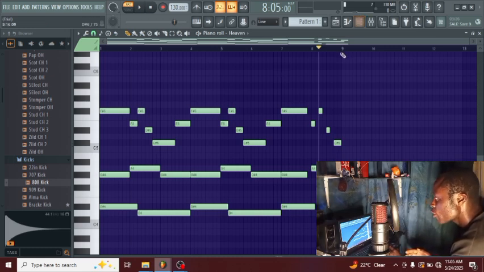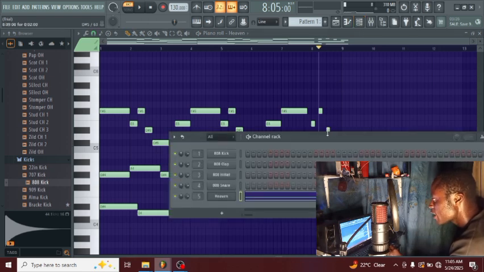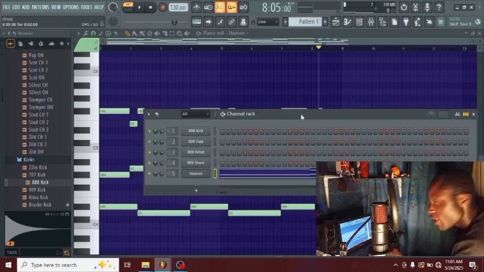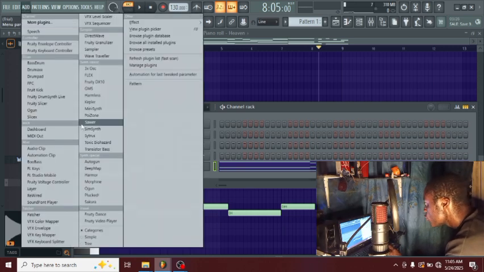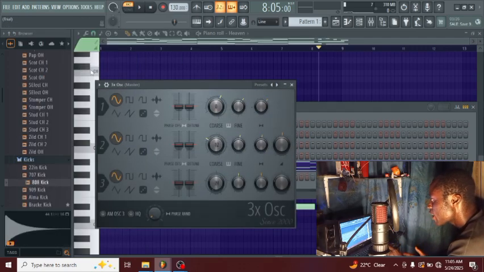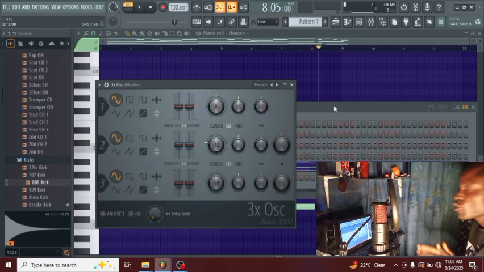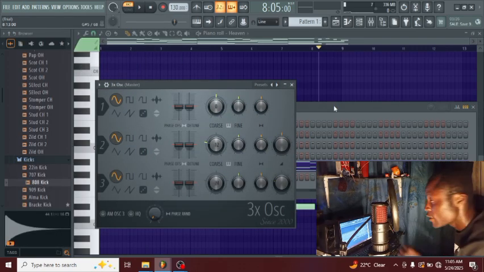I'll click where my cursor is on my screen. This is my cursor on my screen. I'm going to click on my screen like this, and this is my channel rack. I'm going to click on add again, on add here. I'm going to pick this plugin called Sytrus. I'll just pick it, and this is another plugin. For this Kinshasa trap beat, I'm going to be using this plugin again for my second melody.